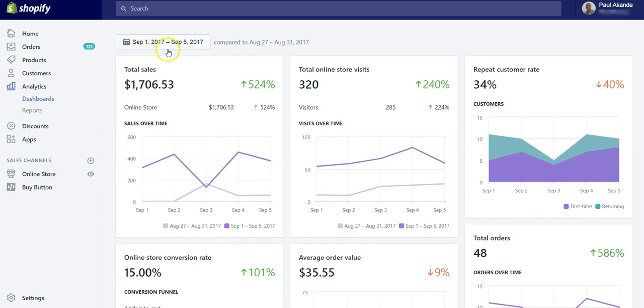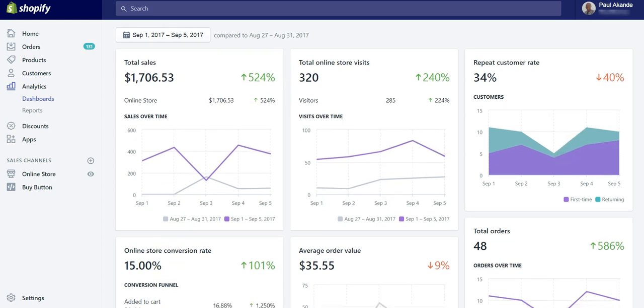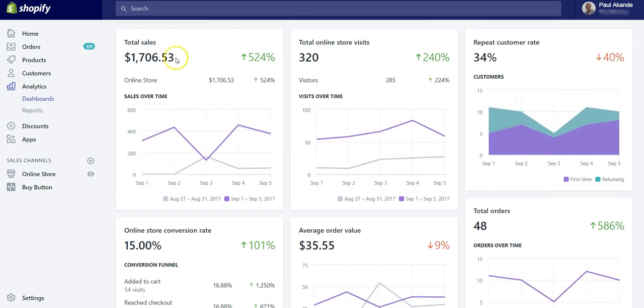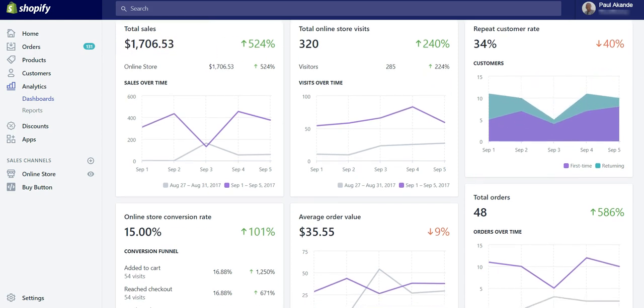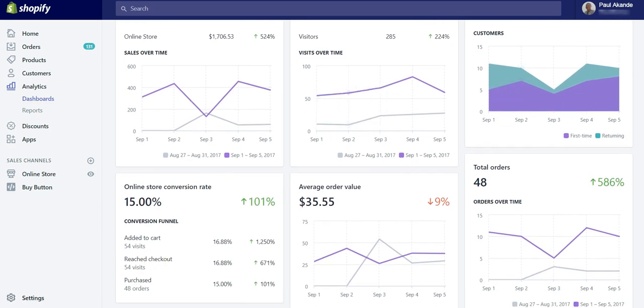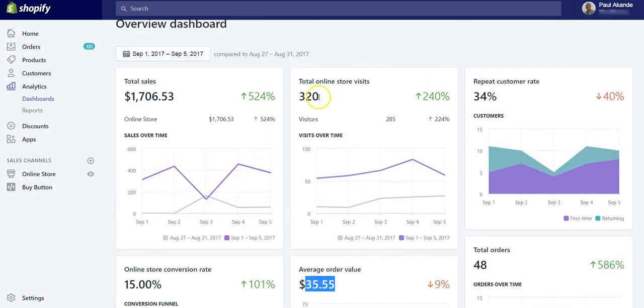So from the 1st of September to the 5th of September, can you see my conversion rate and the average order value? So this is the total revenue. Like I said, this is still within the test phase, and this is my conversion. I've actually sold 48. I had 48 orders, and this is a conversion of 15%. This is crazy. Look at the average order value; it's getting higher, and this is the total online.